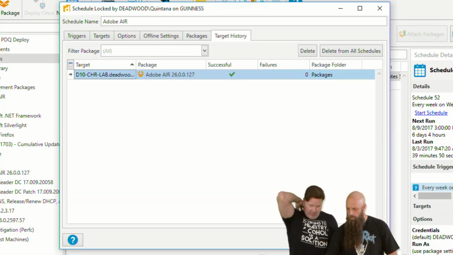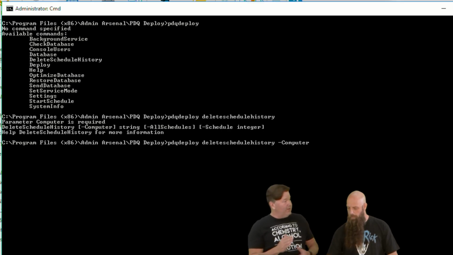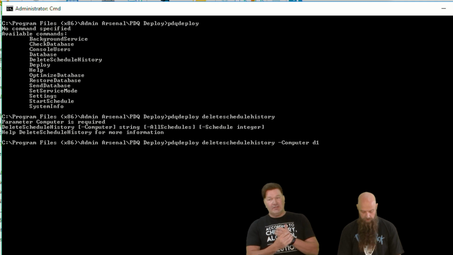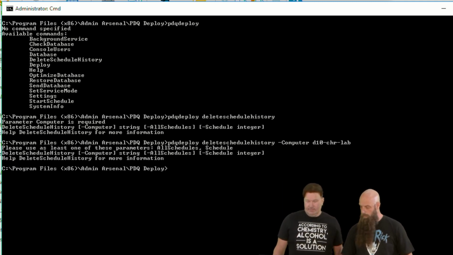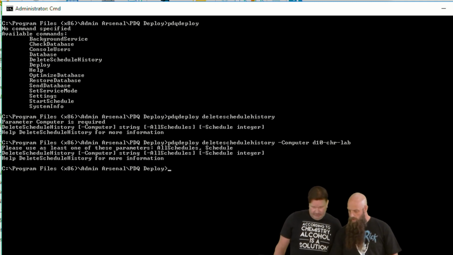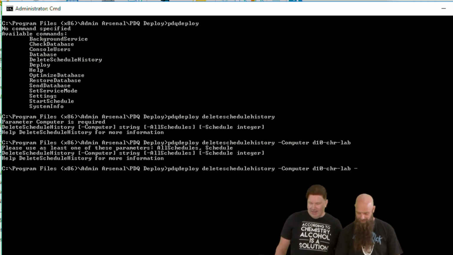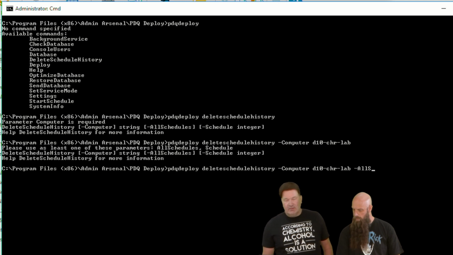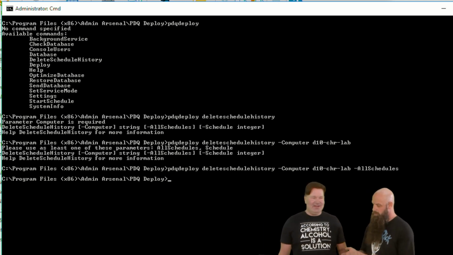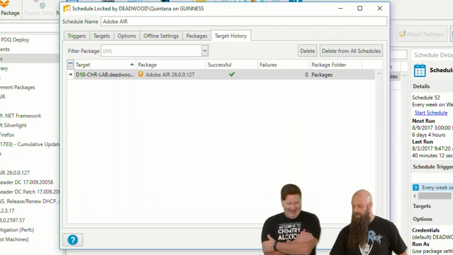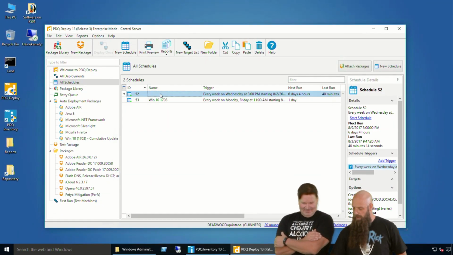Actually, if you've re-imaged a machine, you can nuke them from all schedules, which actually makes sense. D10-chr-lab. Oh, and then all schedules, sorry. Testing. Once again, the usage statement is great, all schedules. Reading is fundamental. Now it's been removed, so if we come back over here, we'll open that back up.